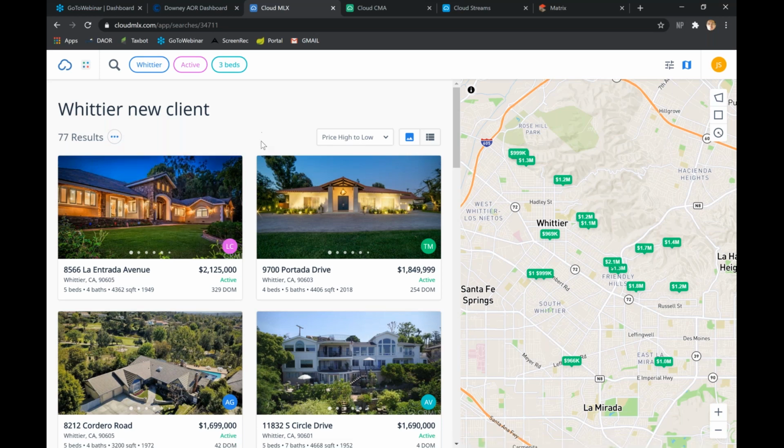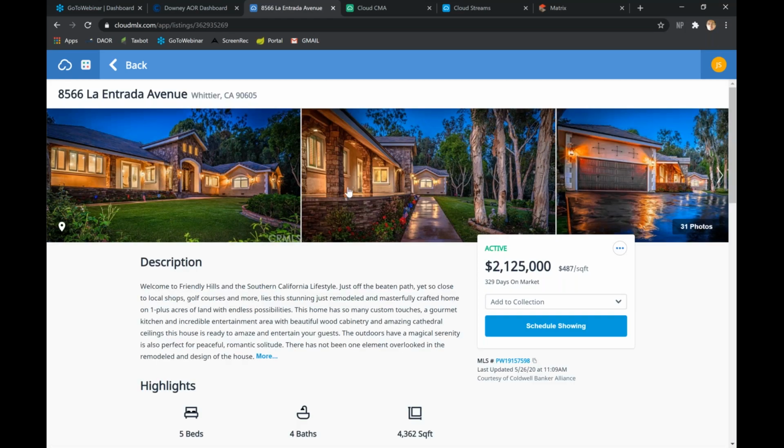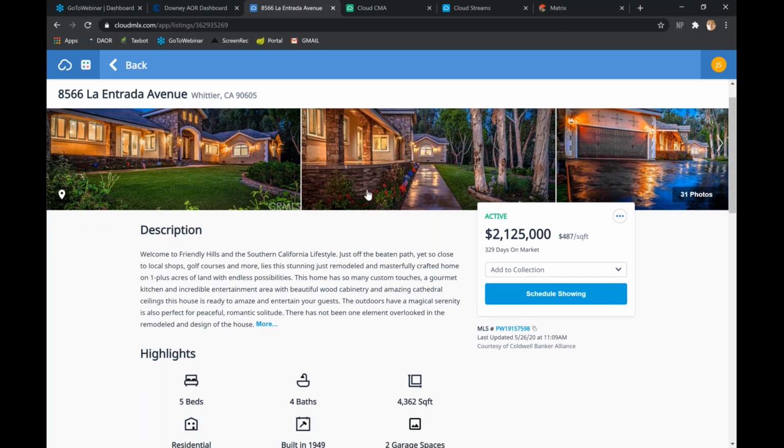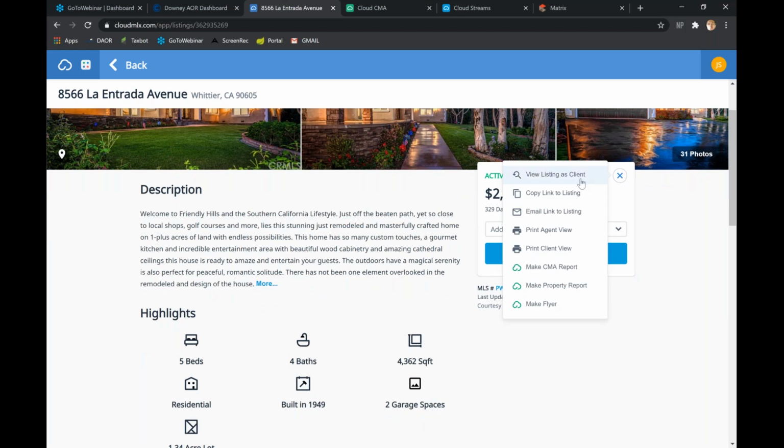Now, I'm not going to go quite into that yet because I want to show you what happens when you actually pull up some of this information. So we'll click onto a property. These are some things that your client is going to see when they get this update in their actual inbox in the cloud stream. They get a little description. Similarly, those more actions, so you can view the listing as a client.